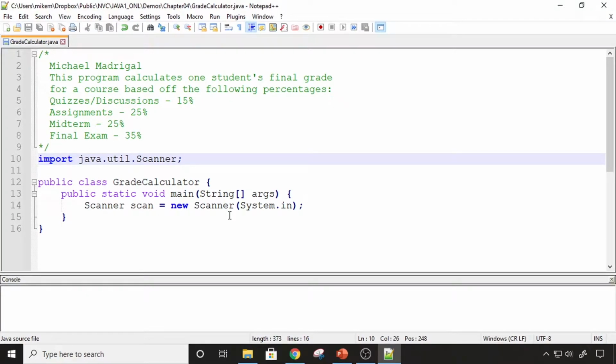I created this program to calculate one student's final grade. The way we're going to calculate this grade is 15% for quizzes and discussions, 25% for assignments, 25% for the midterm, and 35% for the final exam. We're going to prompt the user for 4 grades, one for quizzes and discussions, one for assignments, one for the midterm, and one for the final exam.